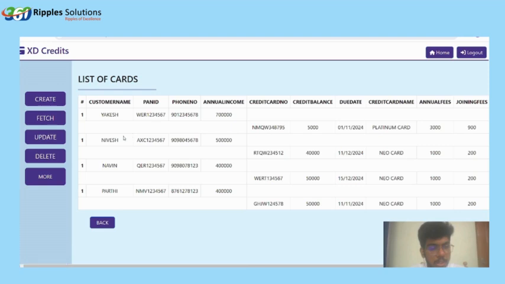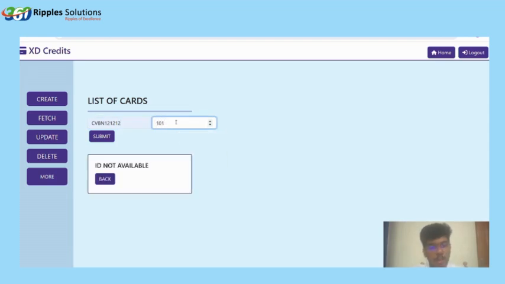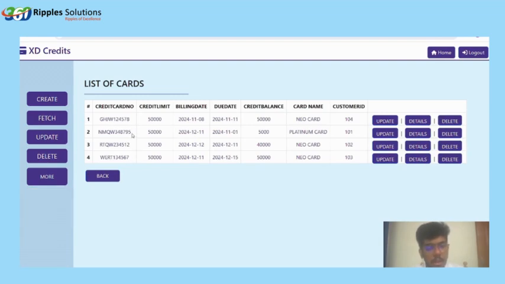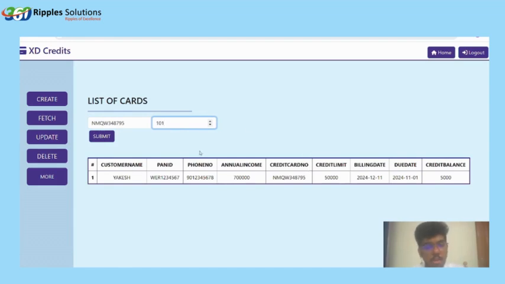In the filter join, we can have a list of customers with the customer table and credit card table. If we want to get the data of a particular customer, we can use the filter join. If I give customer ID 101 to get the data, it says this ID is not available, so we will give a valid ID. For example, we will give the ID, and it will show the combined details.